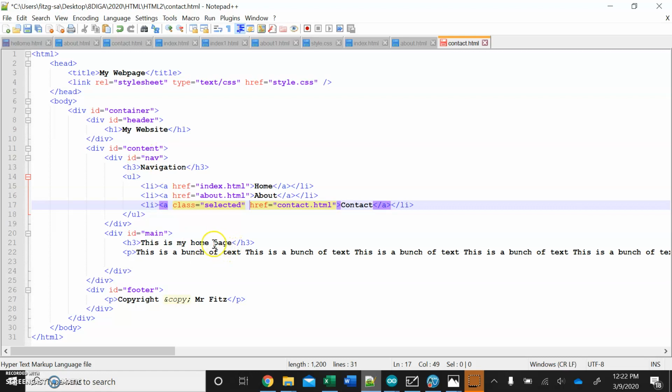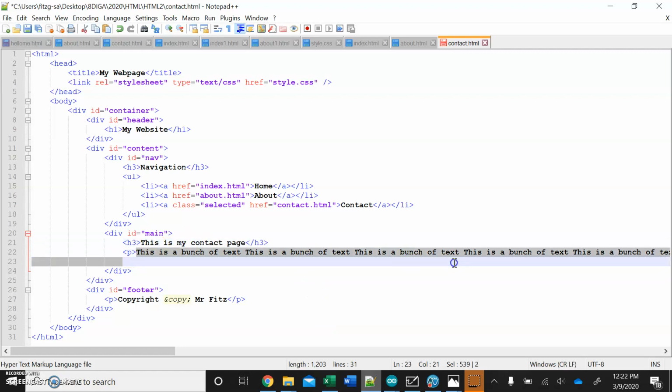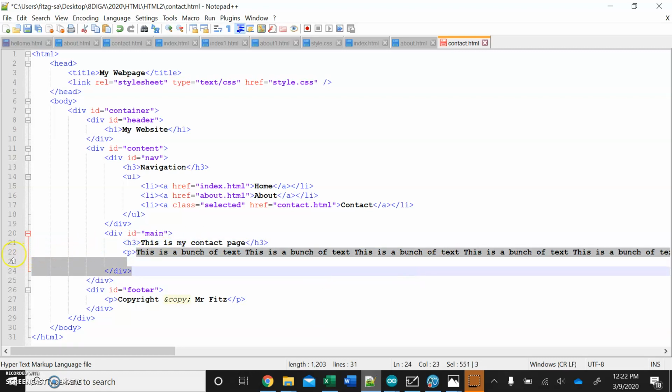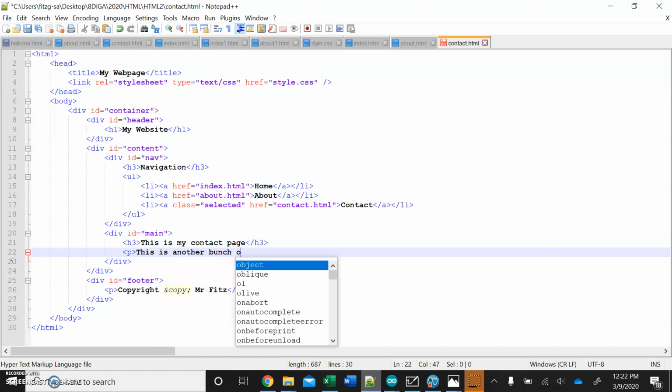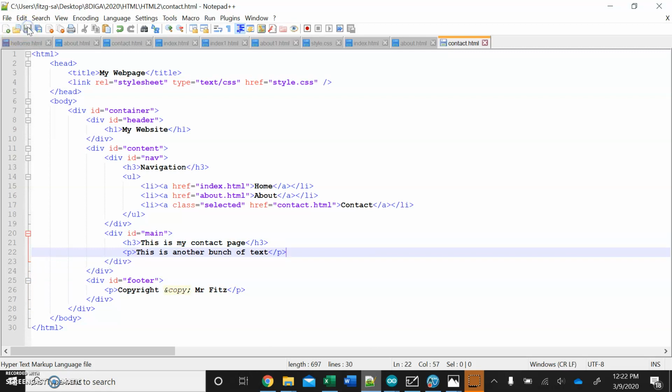And then we're just going to change this here as well. This is my contact page. You could write something else there if you want. Maybe let's delete that and write something else. Another p tag. And let's click Save there as well.